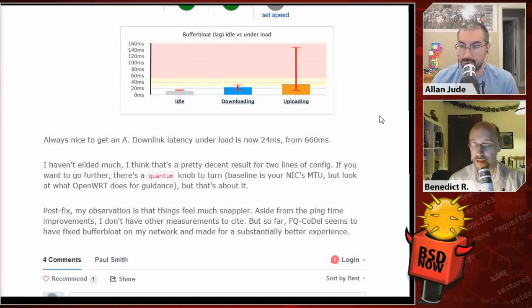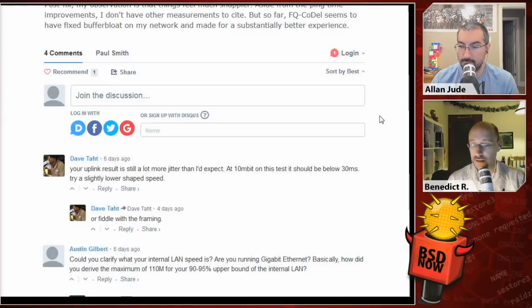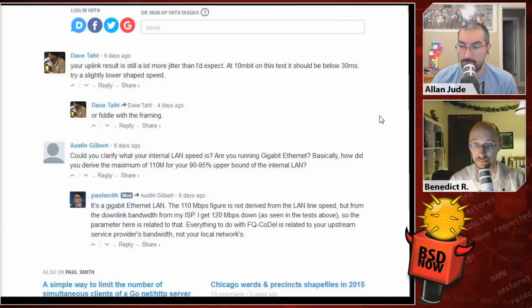Excellent. And it's super easy if you have PF running, then it's just two more lines. Hopefully you have the proper PF version that implements FQ-CoDel.